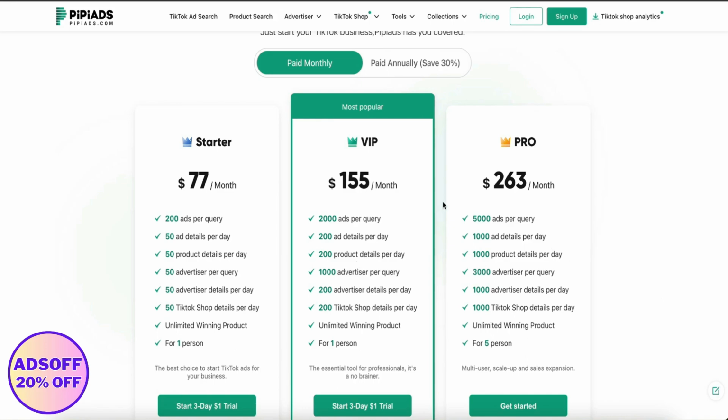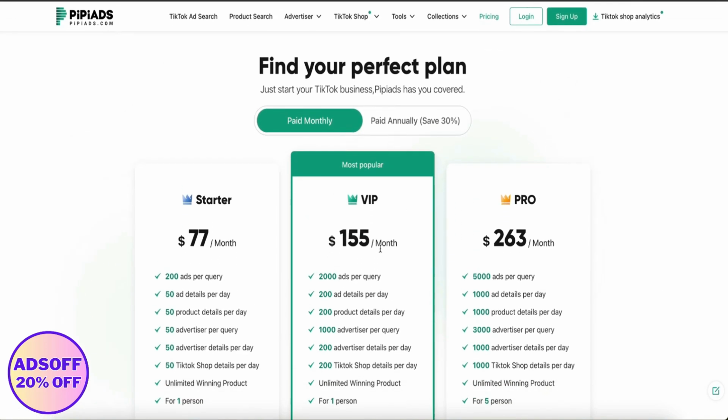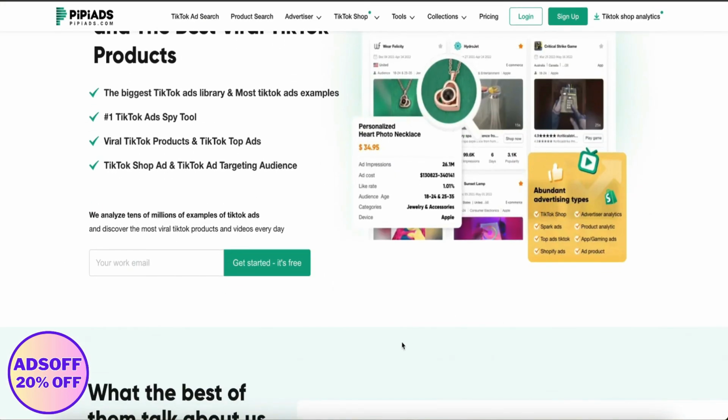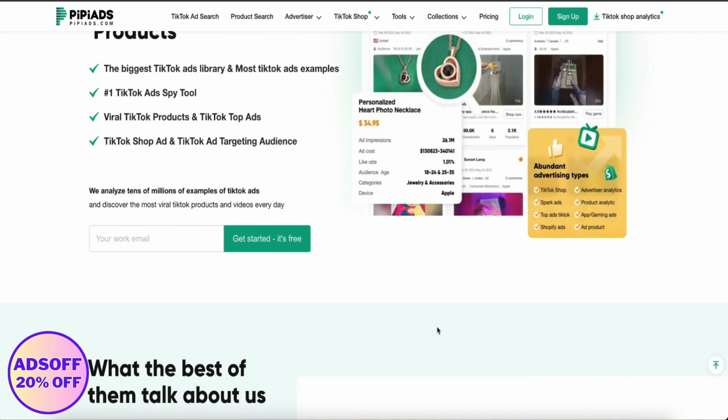What about the automation features? Well, PiPiADS doesn't offer automation in the traditional sense of dropshipping operations. It automates the process of discovering and tracking successful TikTok advertisements, which can save you a lot of time and effort if you're doing market research. For analytics and reporting, they excel in providing detailed information on TikTok ad campaigns, so it can help you find out which is successful and which is not, as well as the conversion potential.